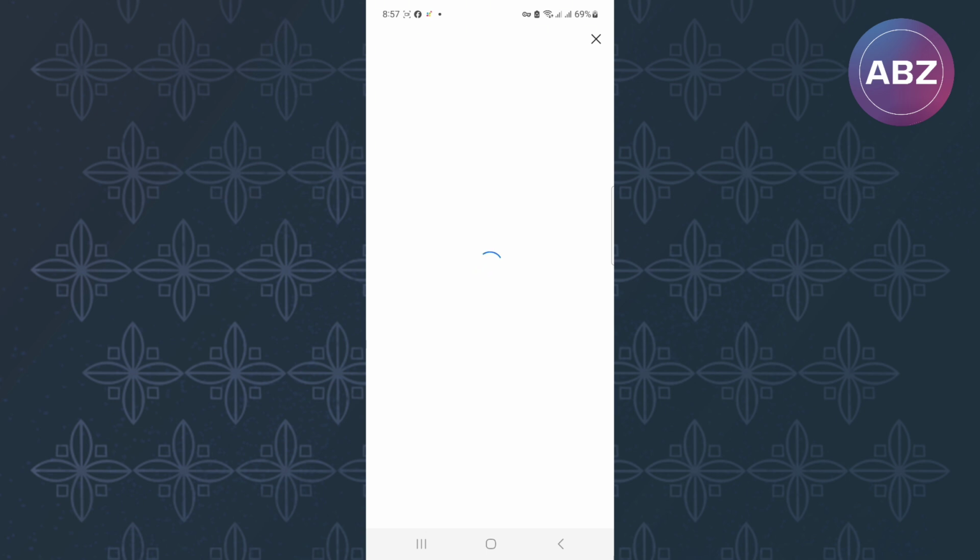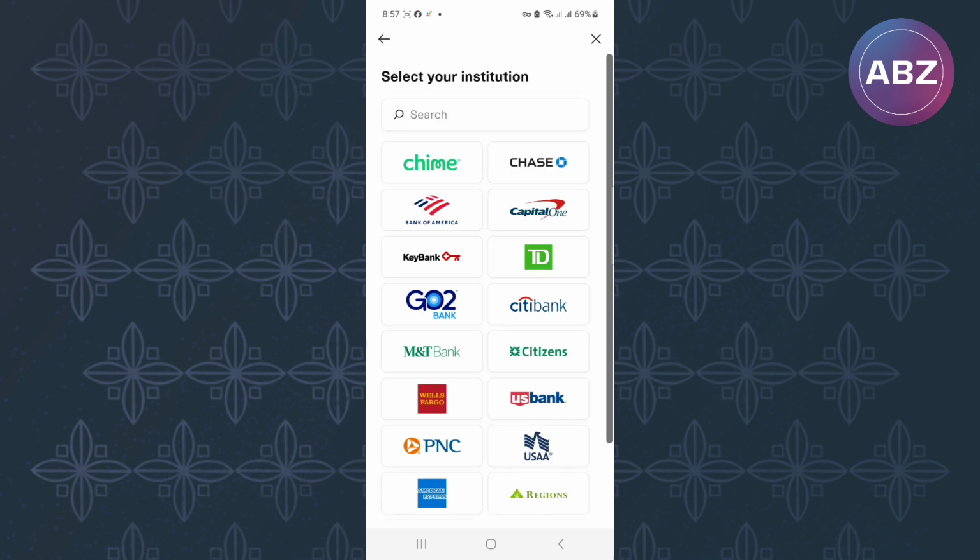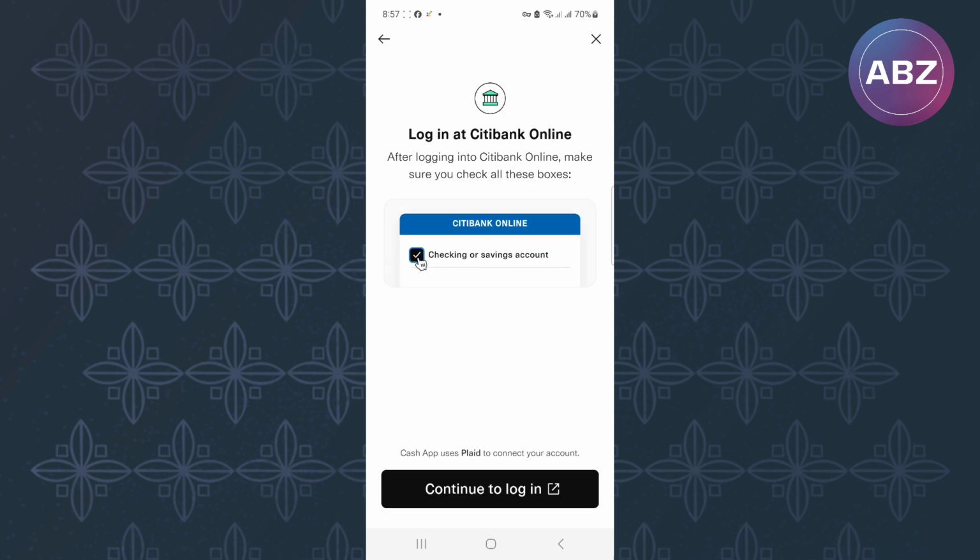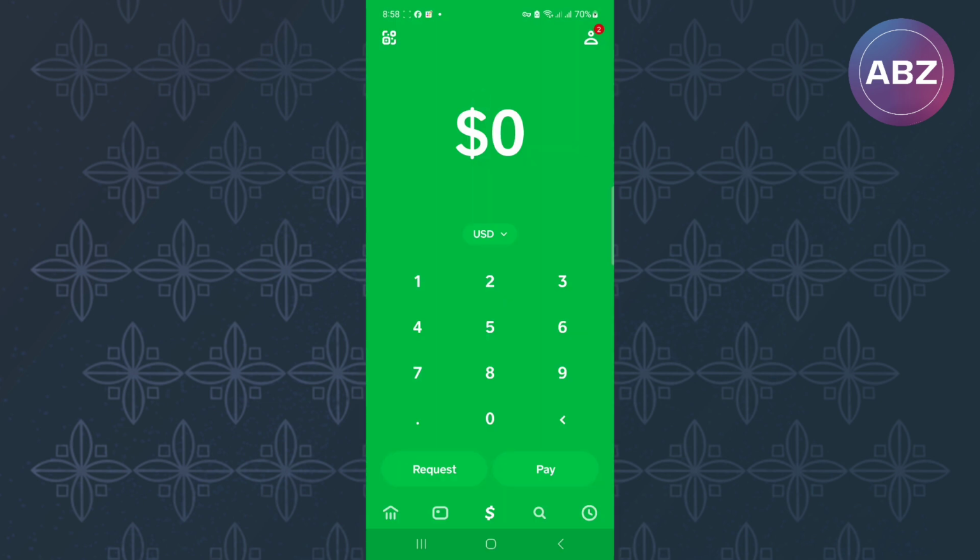Finally, this page will appear where you will see a list of all the banking institutions that can be linked to Cash App. Make sure you look for your bank from this list and then tap on it. You can also search for the bank you are looking for by typing its name on this search bar here. After that, it will appear. Next, tap on it and then enter the bank details, and you can proceed and log in. After linking the bank to your Cash App account, come back to the main page again.